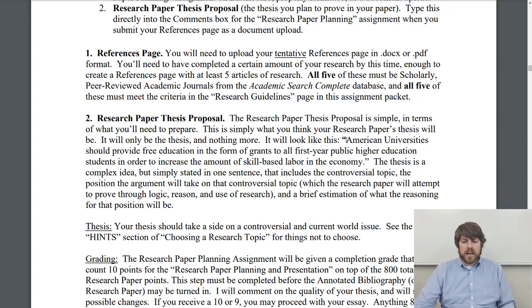So something like: American universities should provide free education in the form of grants to all first-year public higher education students in order to increase the amount of skill-based labor in the economy. So again, free education is the subject. American universities should provide free education in the form of grants to all first-year public higher education students. So it's trying to be very specific. And now why? Why would that be a good idea? Because in order to increase the amount of skill-based labor in the economy, that is the reason behind why we should do it.